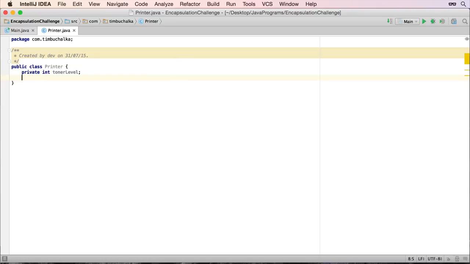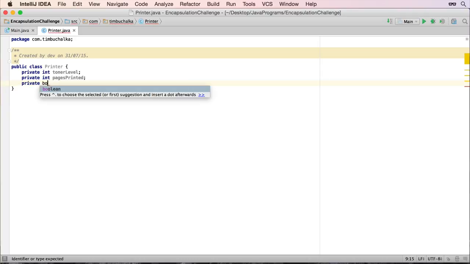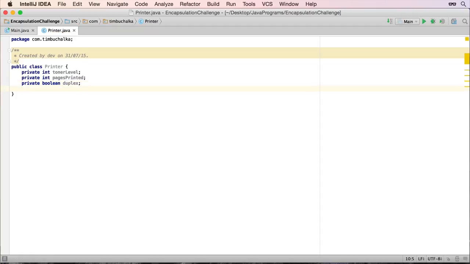Pages printed is going to be an integer as well. And lastly, whether the printer is a duplex printer, in other words, capable of printing double-sided, I'm going to create a Boolean variable. We're going to call it duplex. If that's set to true, it means that it is a two-sided page printer, and if it's false, it's just a single page. So next we need to create a constructor.